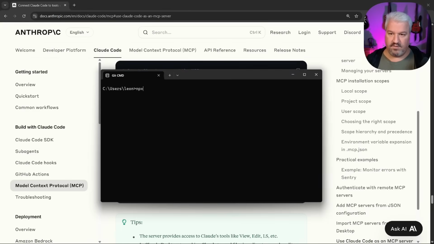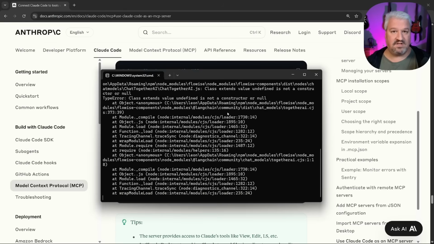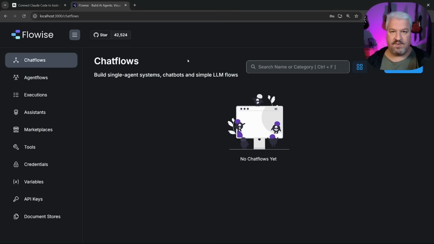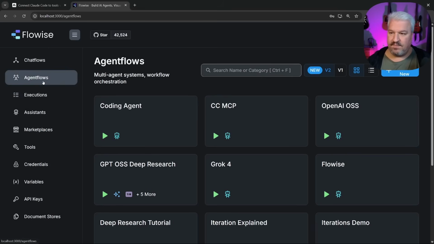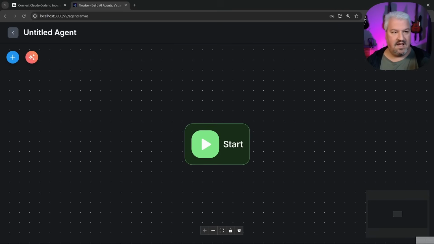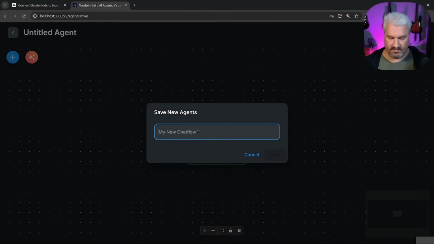So what I'll do is run npx flowise start. And if this is your first time running this command, it should install FlowiseAI. And afterwards, we can open FlowiseAI on port 3000. Then let's create our agent by going to agent flows. Let's create a new flow. Then I'm just going to rename this flow to My Claude Code MCP Agent.